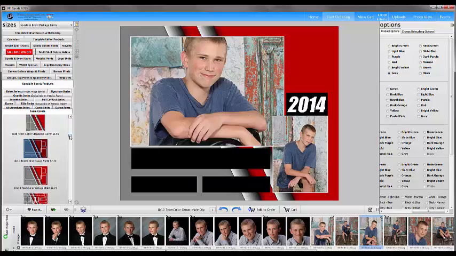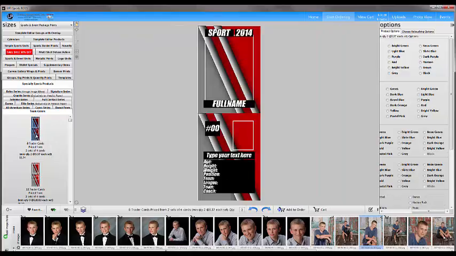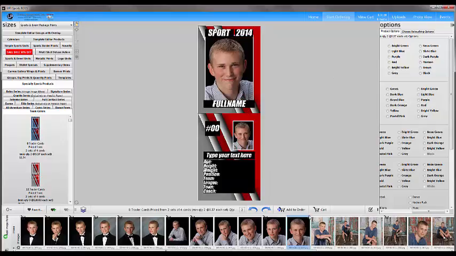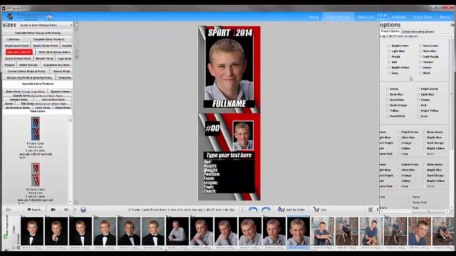Let's try one more. Let's bring up a trader card. So again, with the trader card, bring my images in. It fills both of these, front side, back side. I have my options here. I can change my colors.